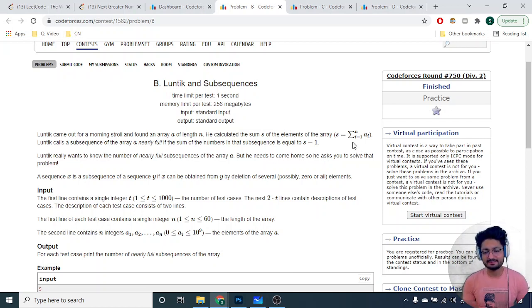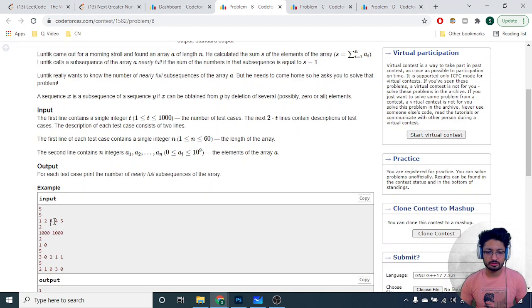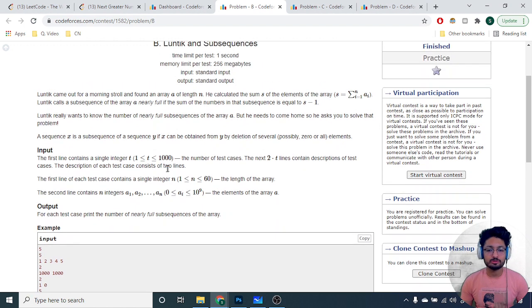So now s is the sum of all the elements in the array, and Luntik called a subsequence of an array A nearly full if the sum of the numbers in that sequence is equal to s minus 1. Cool. So now a subsequence is just a sequence of numbers in which you delete some numbers and the remaining sequence is the subsequence. So you just have to delete some numbers, and whatever remaining order is left, that is the subsequence. You just have to tell how many subsequences there are such that the total sum of that is equal to s minus 1.